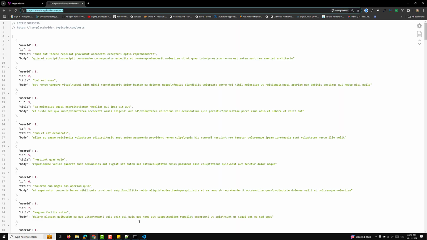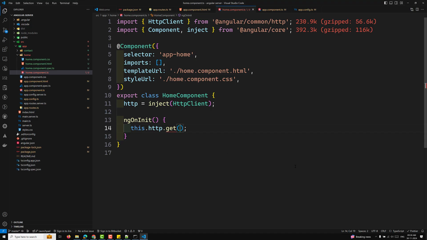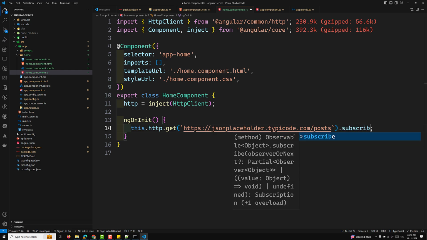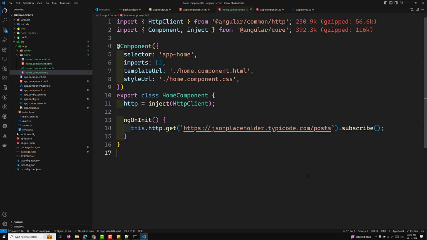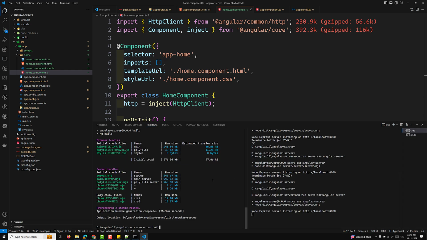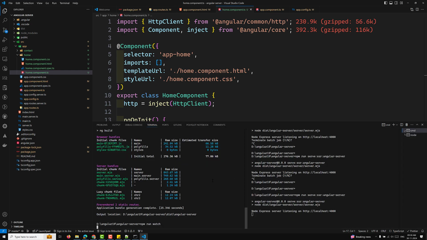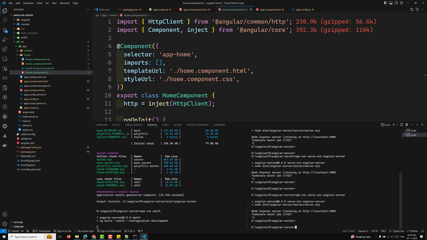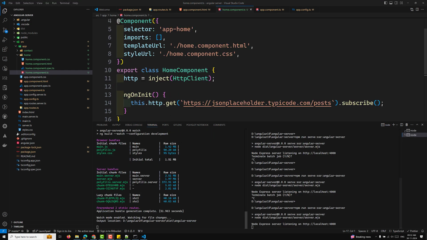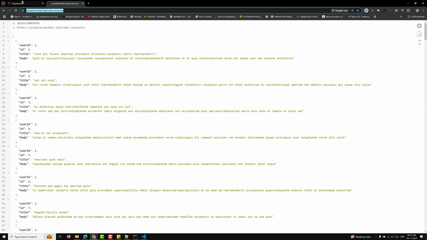So I will be making an HTTP call. This is our HTTP call, and I will try to make it like this. Fine. And I will subscribe so that it does the call. This is the subscription I am doing, and I will try to watch this one, and here I will stop the node server. Now let's see whether we are able to see the same output or not.